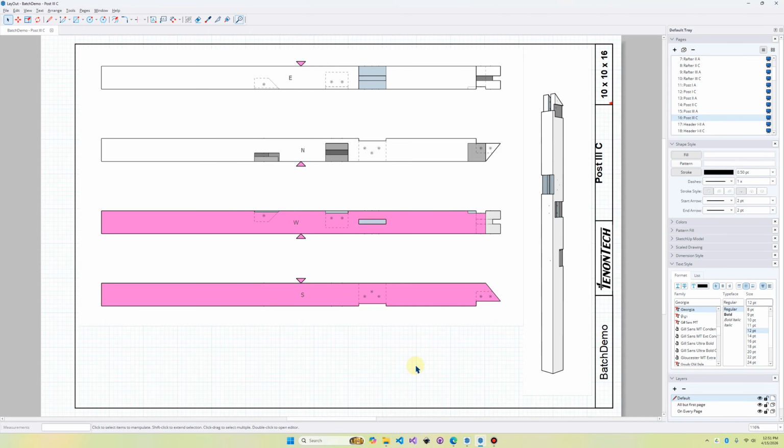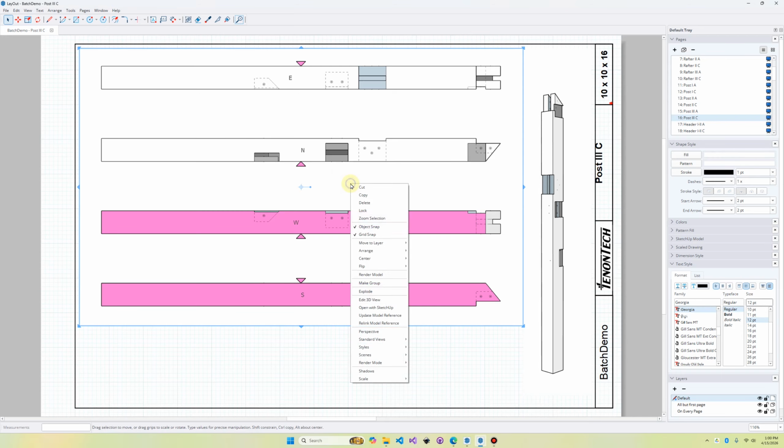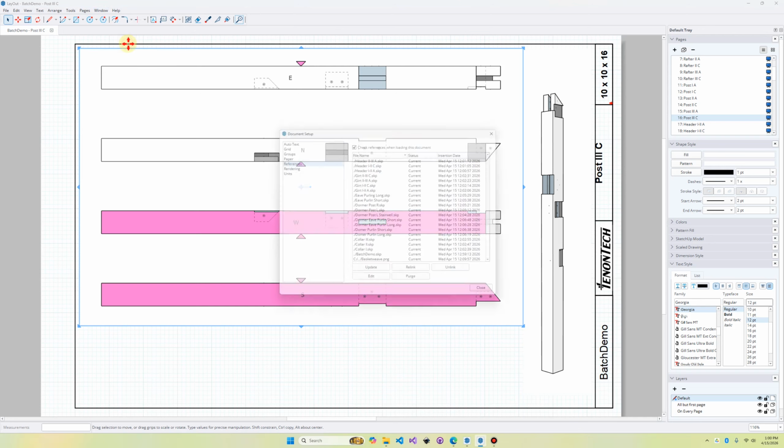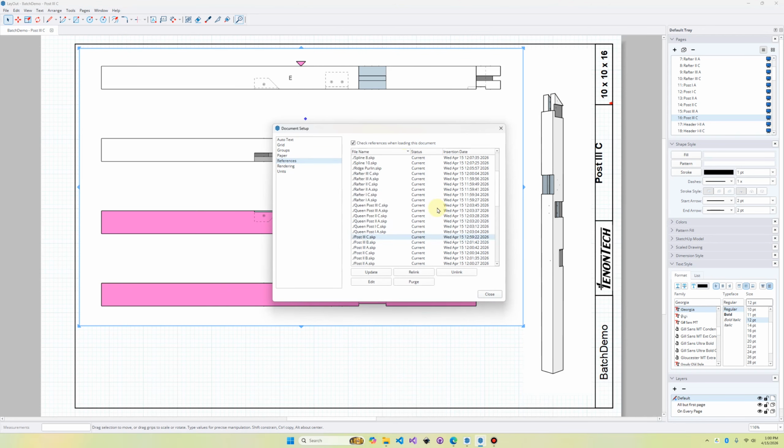So you're going to want to go and do that to all the individual SketchUp files. I know it's kind of tedious, but that's how you're going to get it all dialed in just the way you want it. So you can right click on these individually and update the model reference, or you can go up here to Window, Document Setup, and then you can see all of them and you can pick and choose and update all of those that are out of date because you edited them over in SketchUp.